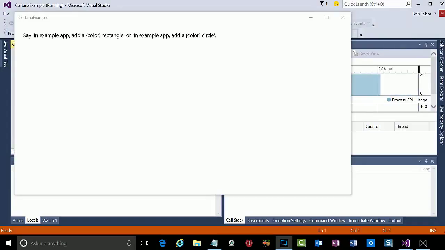Okay, the goal in this final lesson is to demonstrate how to integrate Cortana into our application. I created a small example called Cortana example, and it's meant to illustrate in the simplest way possible how to integrate Cortana into your application. I don't think you'll find a simpler example out there. So watch what it can do.